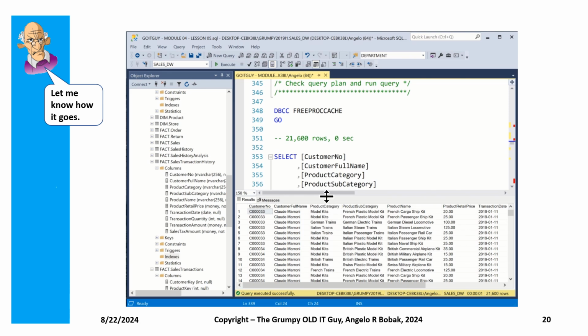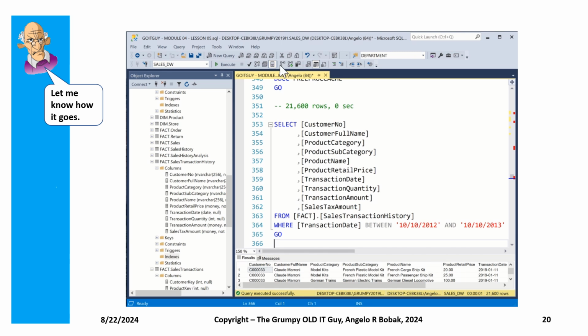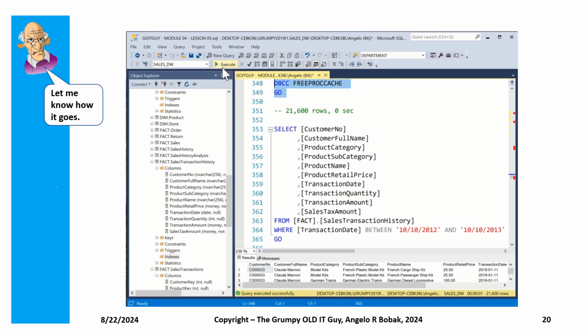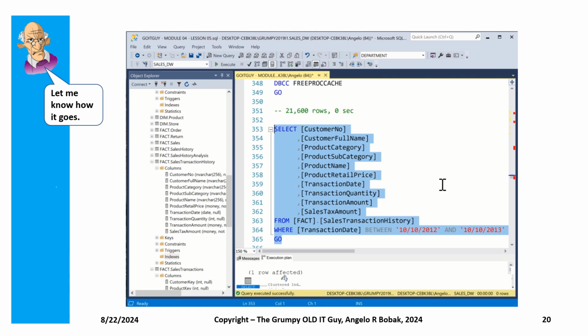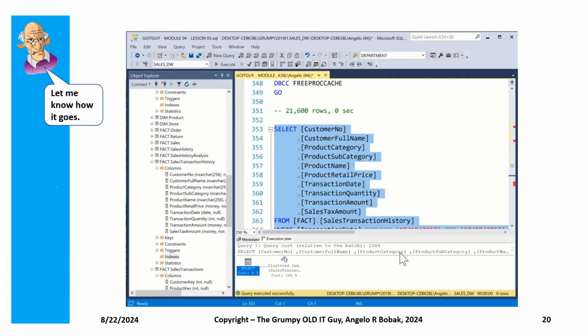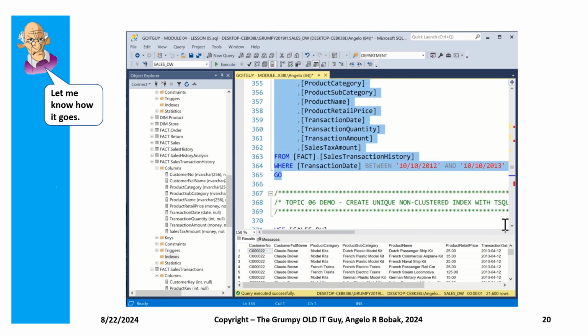What else do we have here? Is this the same query? This time we're using the between operation. We'll free up the cache again and let's see what this does. Display execution plan. I think in all these cases, it'll just use the clustered index 100% of the time. We execute it. Still pretty fast, a second. And that's it. So let's proceed to our next topic: create unique non-clustered indexes with T-SQL.